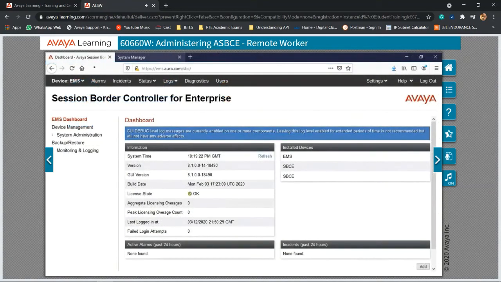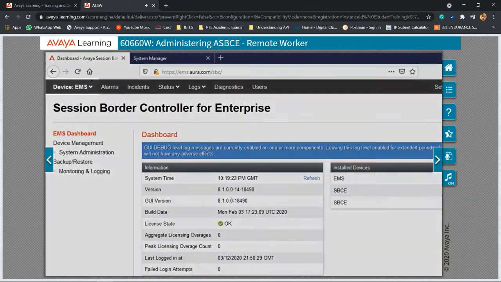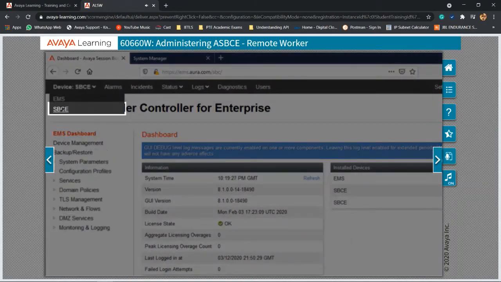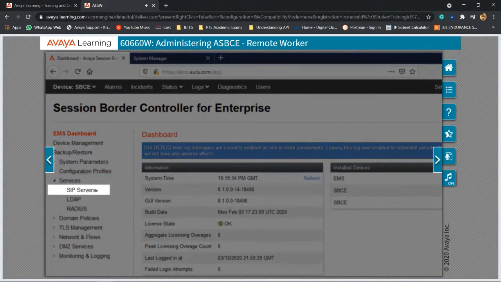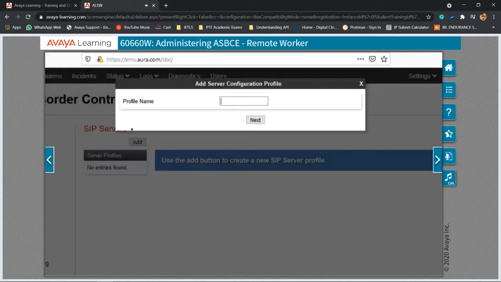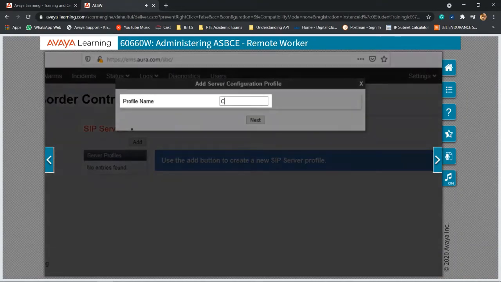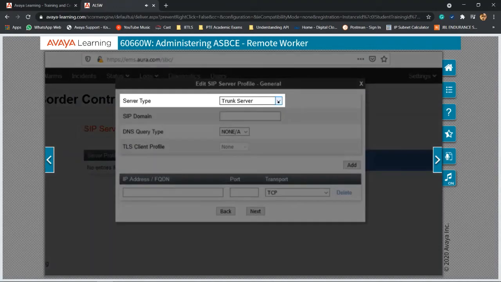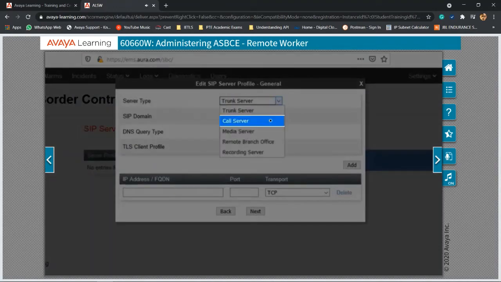To create a server configuration profile, start on the EMS dashboard and select SBCE from the device drop-down list. Click on Services, then SIP Servers. Click on Add to create a new call server profile. Give the profile a name, Call Server for example, then click on Next. Select Call Server under Server Type.